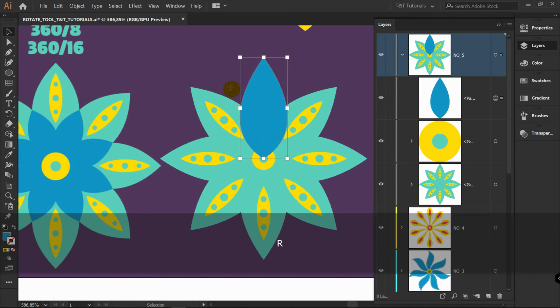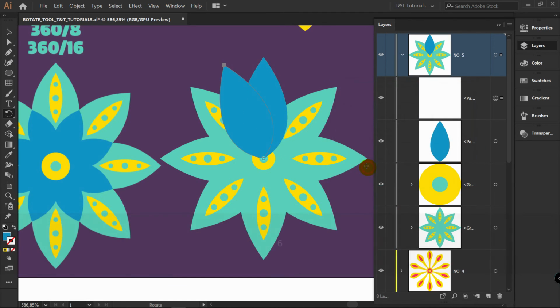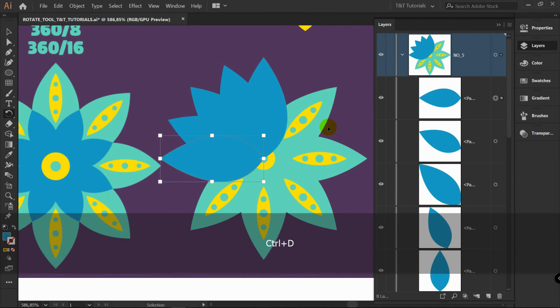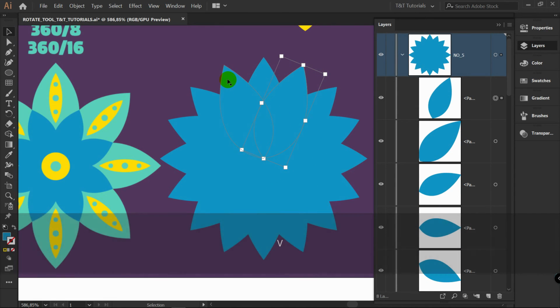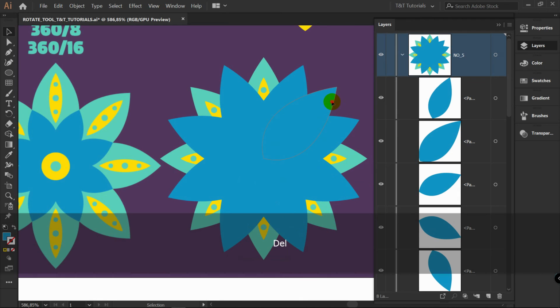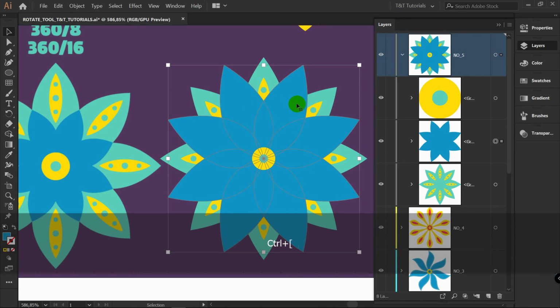Let me show you this. R for Rotate tool, hold Alt, click on this point, 360 divided by 16, copy, and simply press Ctrl+D. V for Selection tool, and now let's simply delete each second layer. Like so. Then let's pick all these layers, Ctrl+G to group, let's bring them down, and make them smaller.